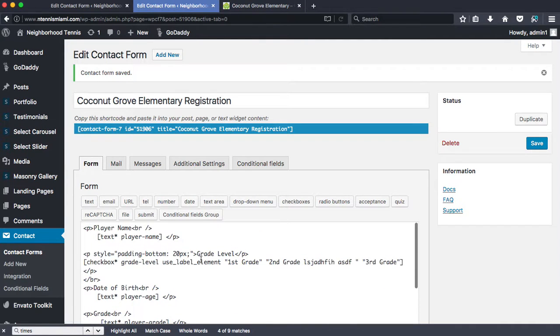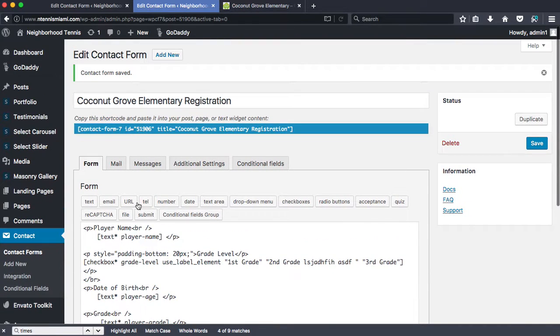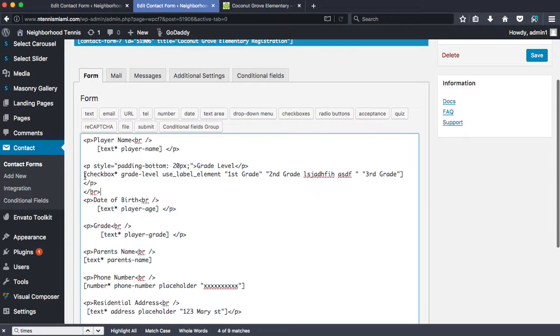So that's how you add new form data, or create a new form, or at least the form field. We'll end the video here because it's already kind of long. In the next one we'll go over the mail section, and we'll go into the conditional fields after that.